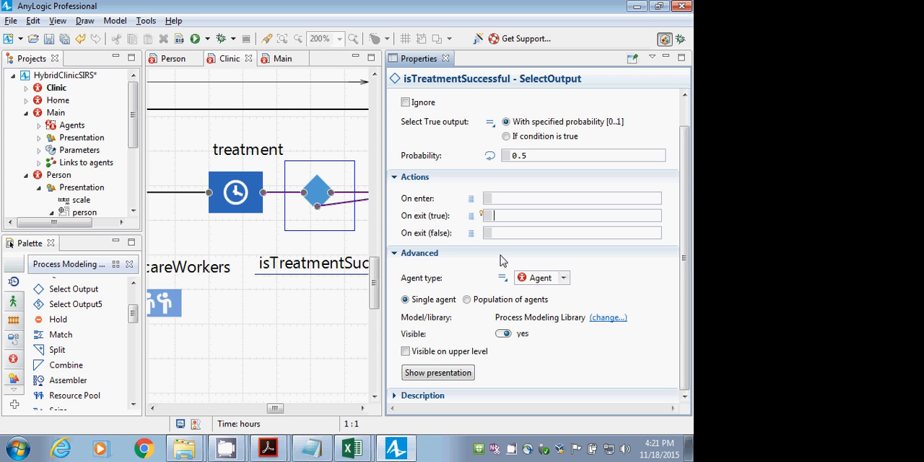Let me ask you to tell me this. If we want to change someone's health state, what will we do if the treatment was successful? If the treatment is successful, they will be cured. Indeed, they'll be cured of their malady. So, ladies and gentlemen, under exit true, what we're going to do is send them a message saying you are cured.